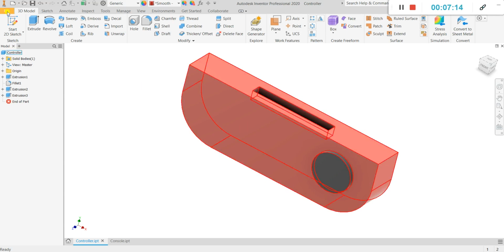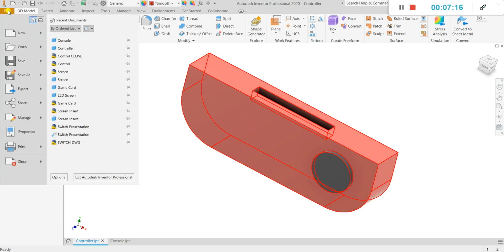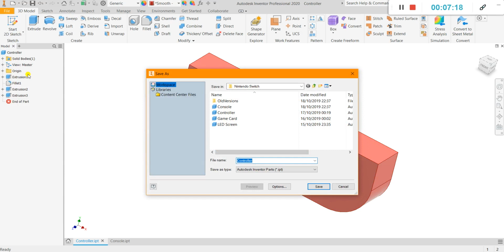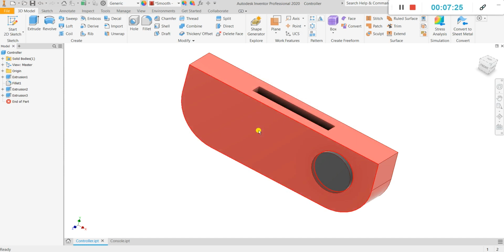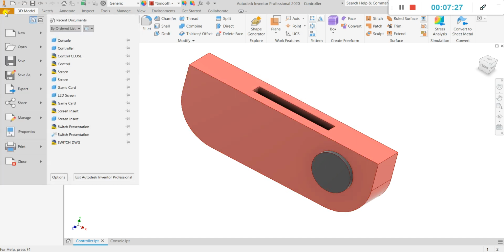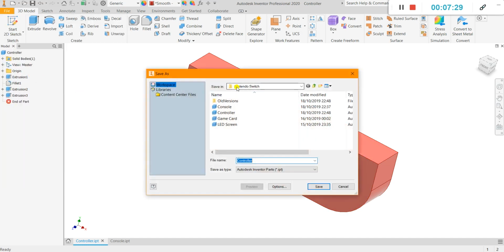And I'm going to save that. So we're going to go File, Save As, and we're going to name this Controller and save. And when we save it, we need to make sure it's saving into our Nintendo Switch file or folder, which we would have done when we first chose our project at the start of the video. So you need to make sure you're in your project and it's saving it into your folder for your Nintendo Switch. Save.